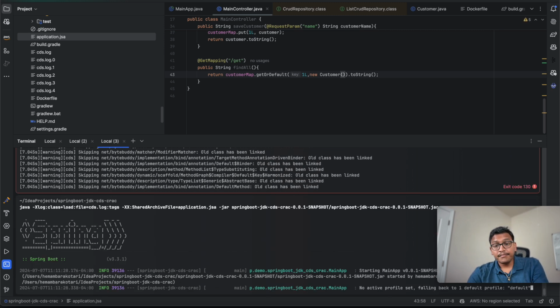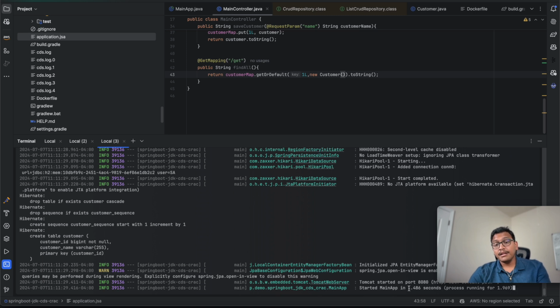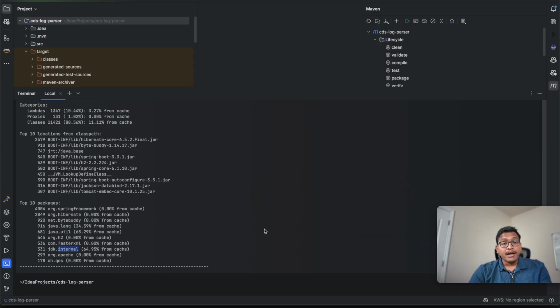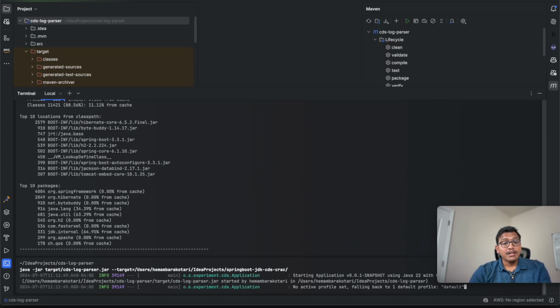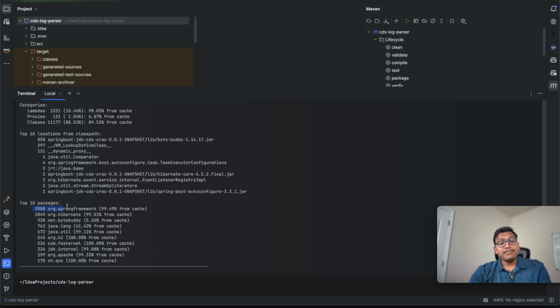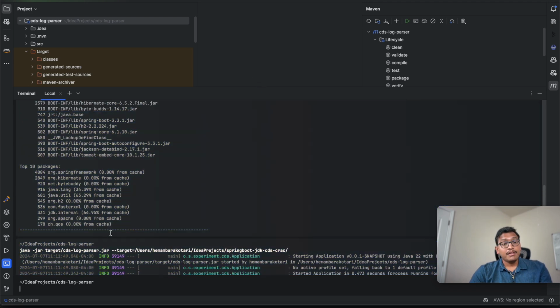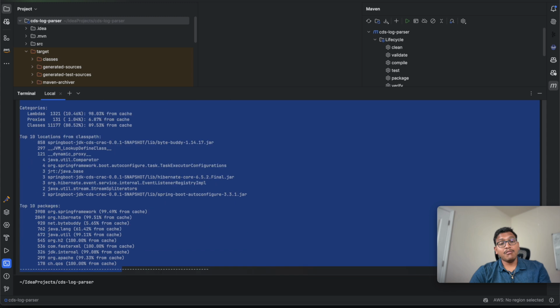Now you see automatically that the time taken reduced to 1.4 from about 1.9 or 2 seconds. Half a second has been reduced again, so that is 25% of the time. Now if you go back to cds-log-parser and take a look at how much is loaded, you see that 99% of the Spring Framework classes are loaded from the JSA file. And for Hibernate, comparing with the old output, since we were using only classes.jsa, it was only loading the Java classes, but now you have your custom classes.